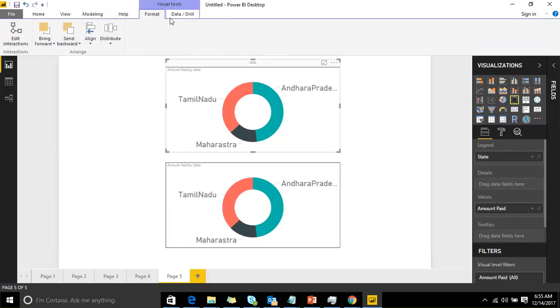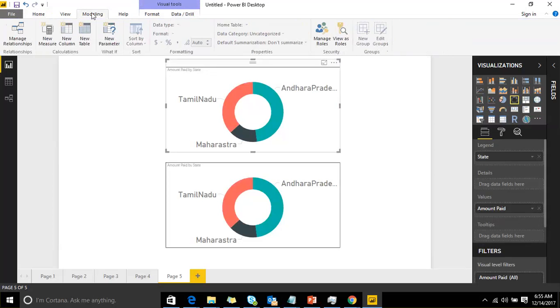So we are done with the format tab, we are done with data drill, we are done with the home tab and the modeling tab. In the modeling tab, manage relationships we already did, new measure, new column we already did, and new table. New table, I said at the time of creating DAX, and I even attached that document, whatever I wrote there, as part of your drive. So what a new table is: with the help of a DAX expression you can create a table.